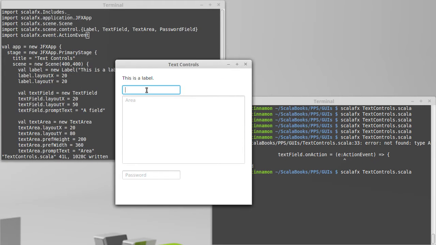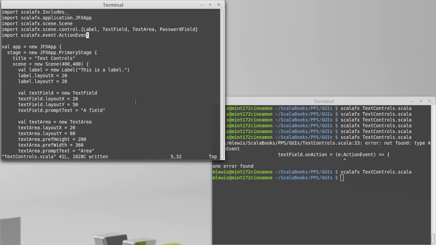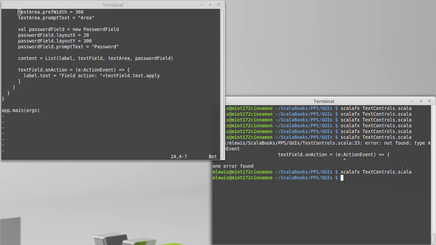So here we go. Now I can type in stuff here, and I can even go to other areas, and you'll note that our label hasn't changed. It's when I hit enter on this that whatever is in there, it calls the on action. So hitting enter on a text field calls the on action. Maybe that's not quite what you wanted. Maybe you wanted to do the changes more often. Well, turns out that we can do that.